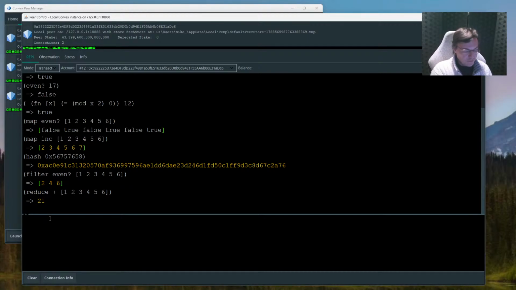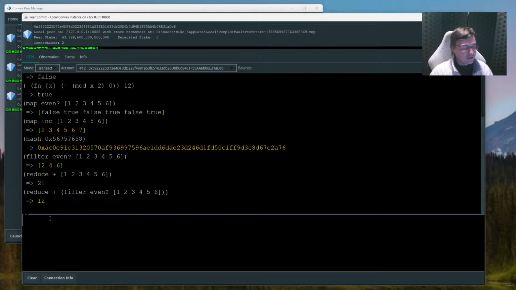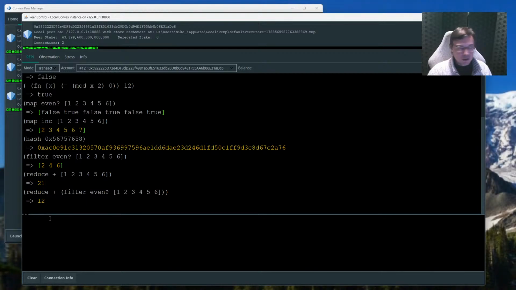And of course, you can combine these. If I reduce plus and filter even, I just want to add together the even numbers. It's going to filter first, and then it's going to add them together. So you can combine these in lots of different ways to create the computation that you want.